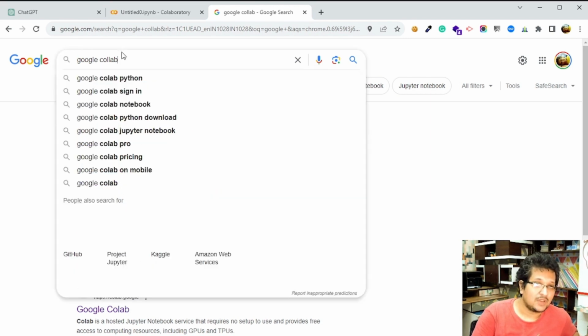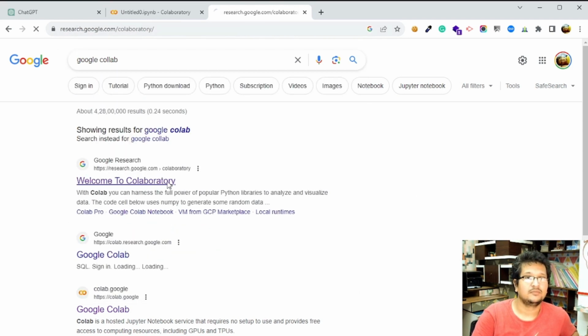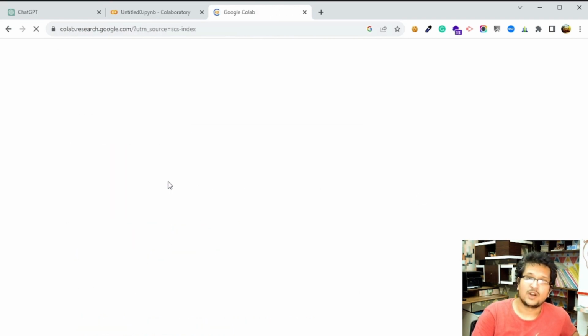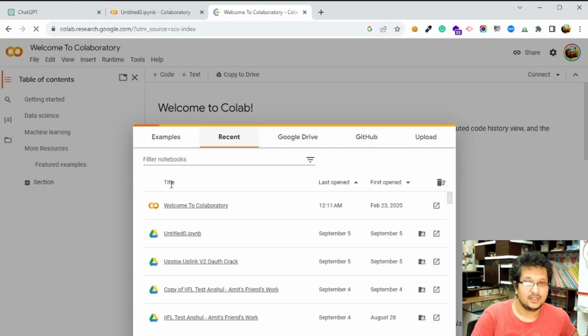Anyways, type Google Colab in the Google search and click on it. What you need is a basic understanding of Python. So okay, some guys are working. Click on new notebook.